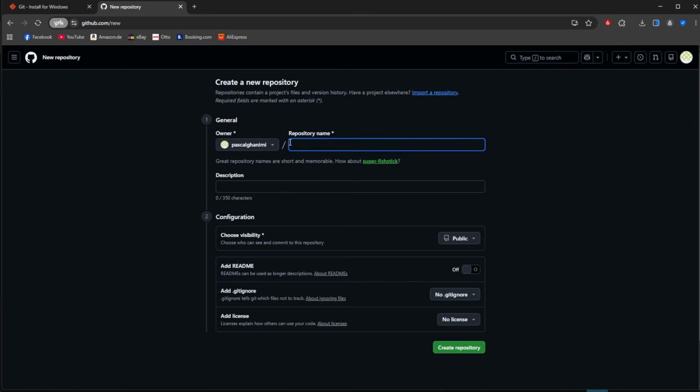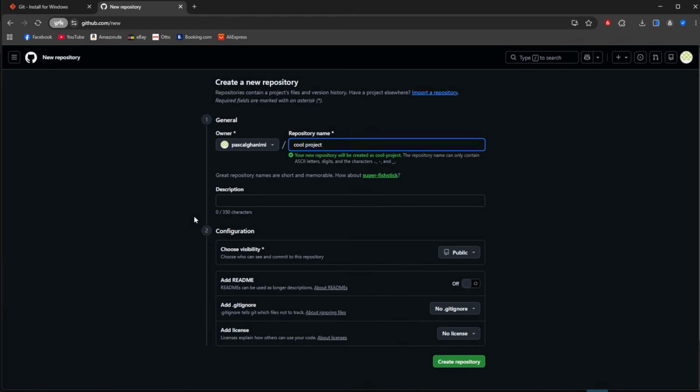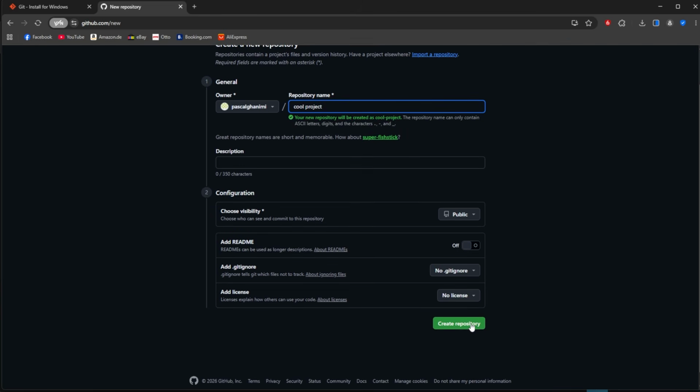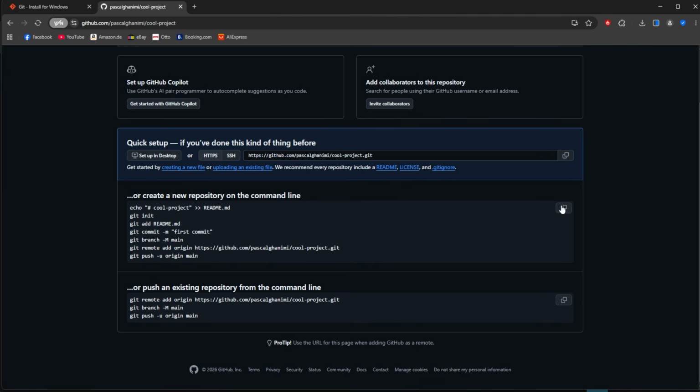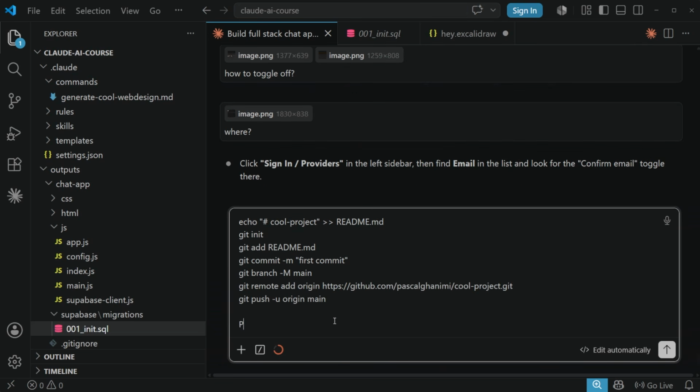And now you can define a project name, a repository name, essentially, which is pretty much a project name in GitHub. So this could be cool project, doesn't matter. You could add a description, doesn't matter though. And then you're just going to press create repository. And now you can literally just copy those lines right here, go over to Claude AI and paste them in and say, please push my project.